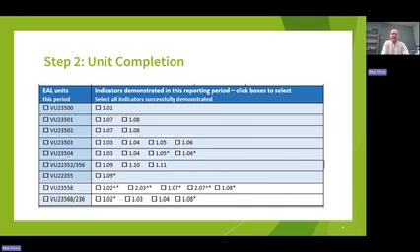So in the first column, you select all the units that the student was enrolled in the reporting period, and you just need to click on the box to cross it. Then in the second column, select all indicators that the student successfully demonstrates. Again, clicking on the box to cross it.